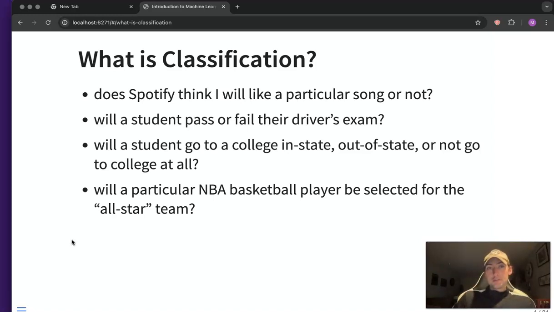One thing that you could notice is that all of these questions involve some sort of categorical variable. And so in the NBA example, either the player is selected to be on the All-Star team or they are not. And so we would say that that is a categorical variable with two levels. Either they are an All-Star or they are not an All-Star.